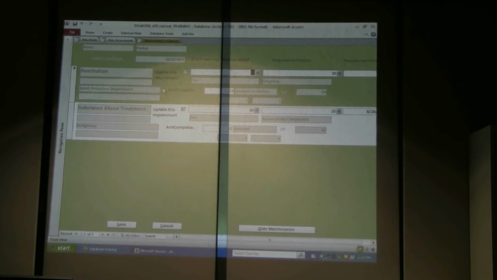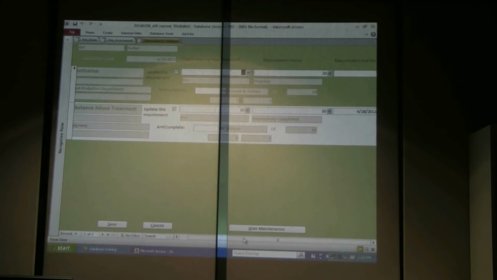In some cases, we've seen that an individual will be going to substance abuse treatment at multiple providers at the same time, or they'll be doing cognitive behavioral therapy at multiple providers. This is a way to distinguish between those two different requirements just by looking at the provider. And again, all this information is tied to that status date. And we're just looking for a couple quick pieces of information here.